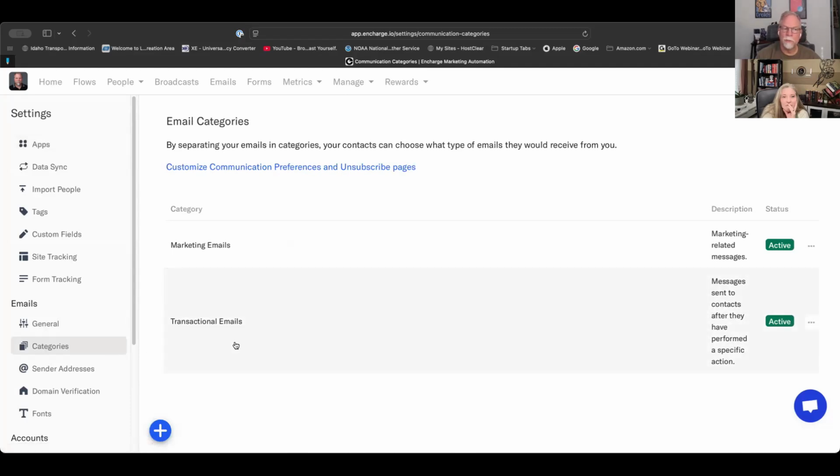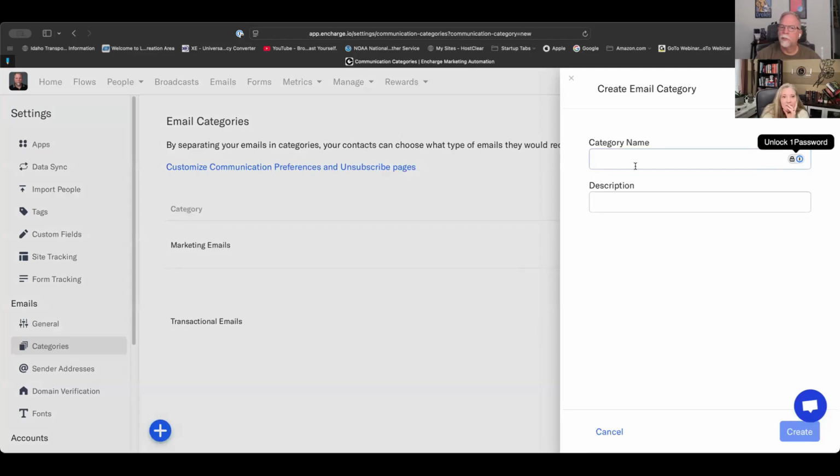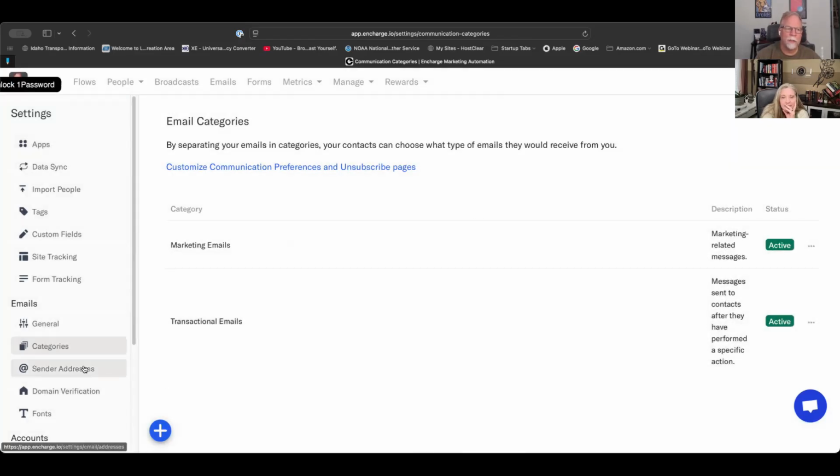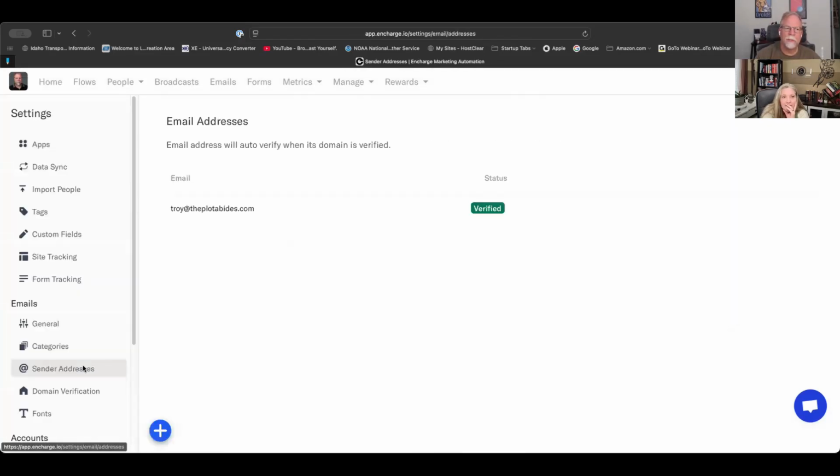And then there's newsletter emails as well, which you can add a category and call it whatever you want. So you can add different categories. You can add different sender addresses.